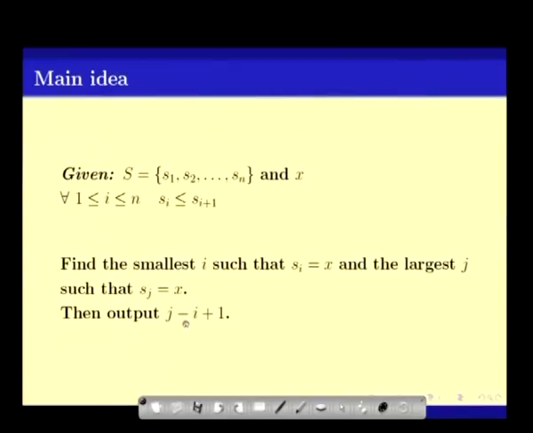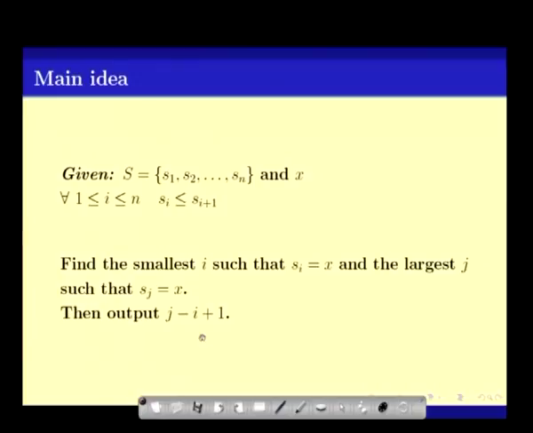And finally, we have to count the number of occurrences of x in this set. That is j minus i plus 1. It is like if i equals 1 and j equals 5, it means that S1, S2, S3, S4, S5 are equal to x. So, how many occurrences of x exist? 5 minus 1 is 4, plus 1 is 5. So, now all we have to do is find the smallest i and the largest j.